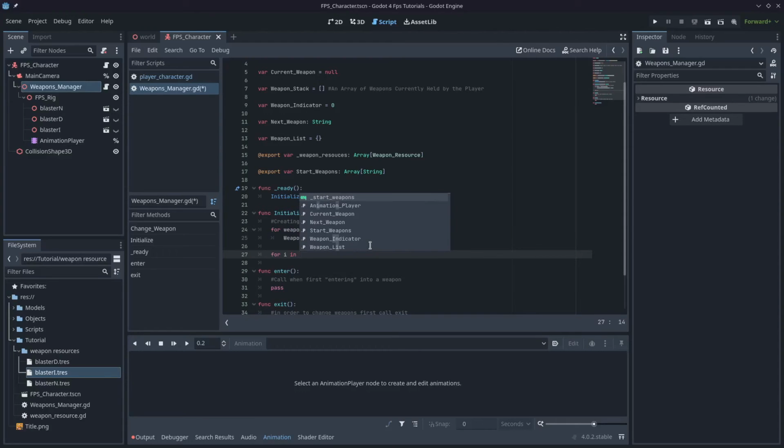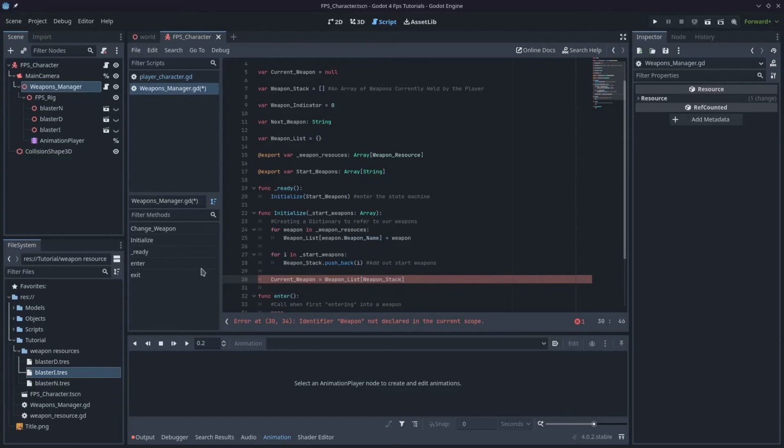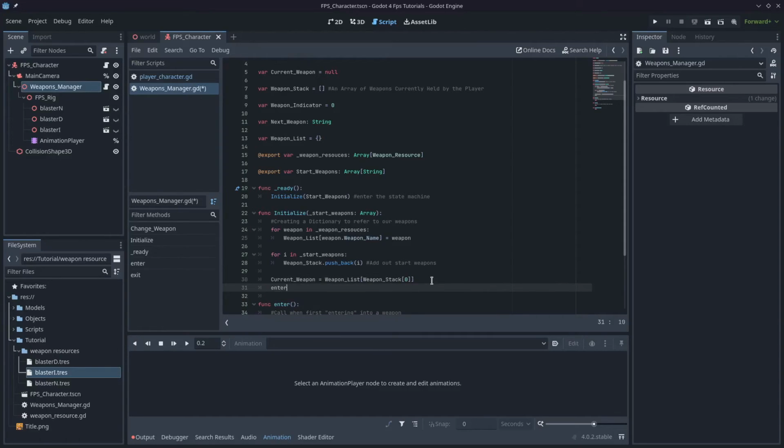Okay, the next thing we want to do is just loop through our start weapons. So for i in start_weapons, weapon_stack.push_back(i). So we're just going to push all the start weapons into our array. So our weapon stack is just going to be a string reference to each weapon that we can call up with that dictionary. Alrighty. So we want to set the current weapon equal to the weapons list, square brackets, weapon stack, square brackets 0. So that'll just be the first weapon in the stack. This is going to be the very first weapon that we pull up. And then I'm going to call enter.